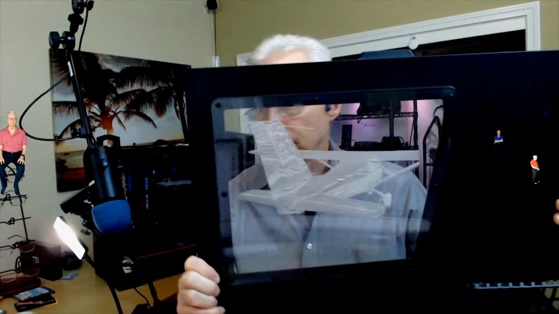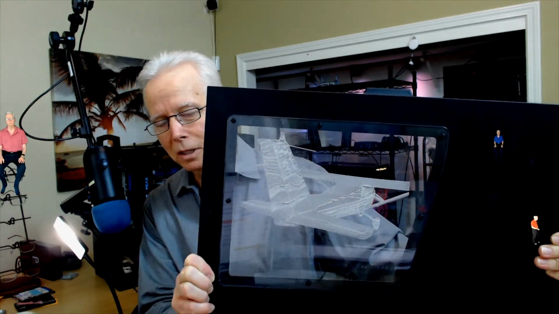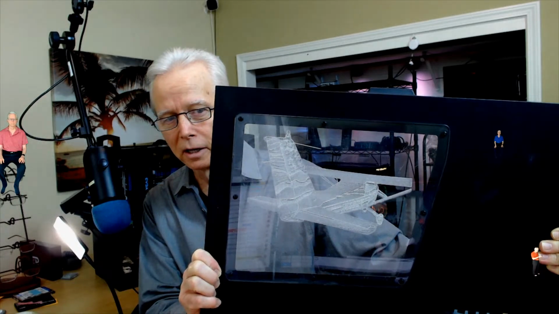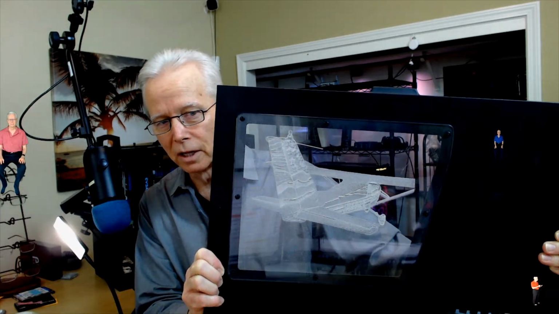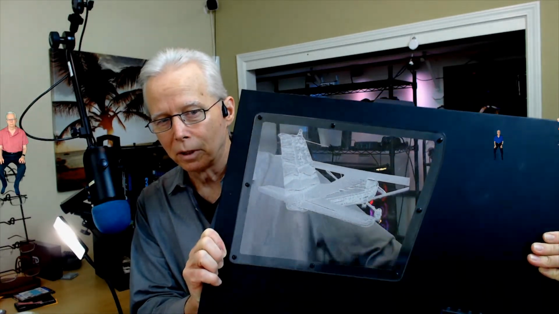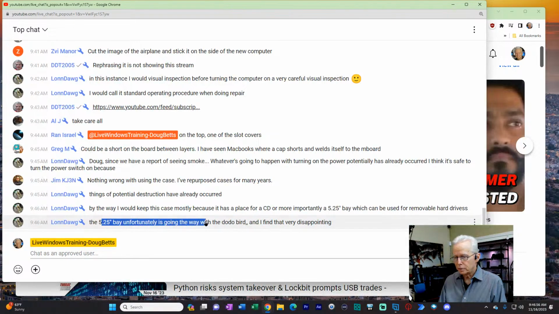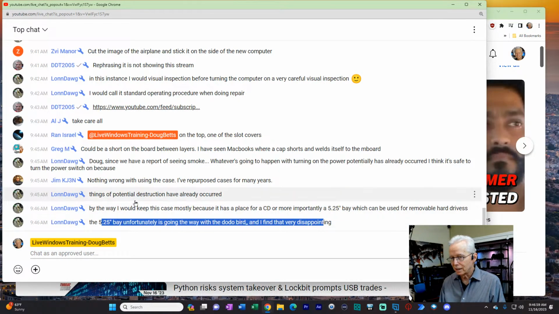Yeah. See, that's my Cessna 172. The reason it's showing the tail of the plane is because there's an American flag painted on the tail, kind of stylized. You can't make that out very well. It just didn't come out very good in plexiglass. But that was kind of a noticeable thing in the community here. My airplane was very recognizable. The 5.25 bay is going away. The dodo bird. I find that very disappointing, really.